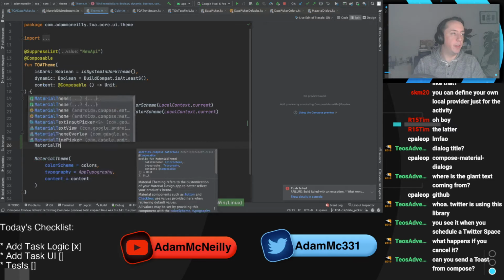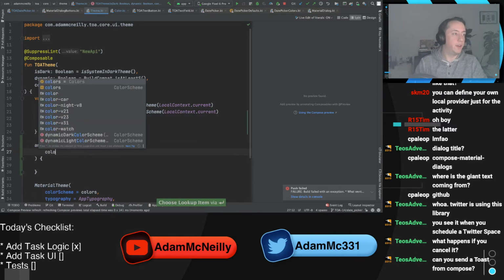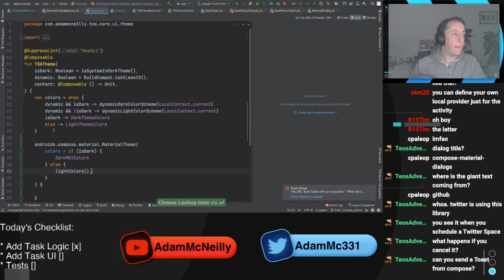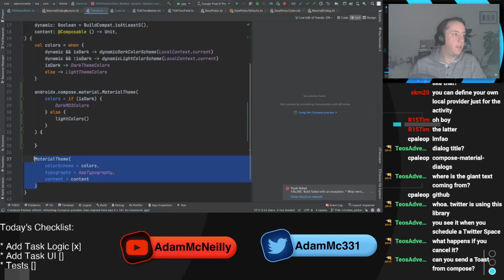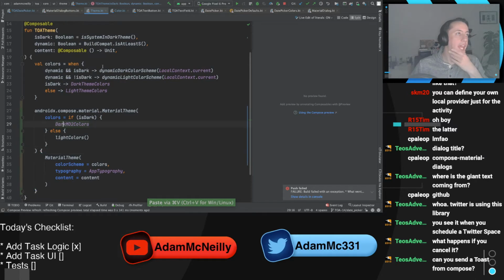we can just do material theme. This will be for dark MD2 colors. We'll just do else light colors for now. But then inside of that, we do this. I have no idea if these are going to conflict with each other, but it might be crazy enough to work.